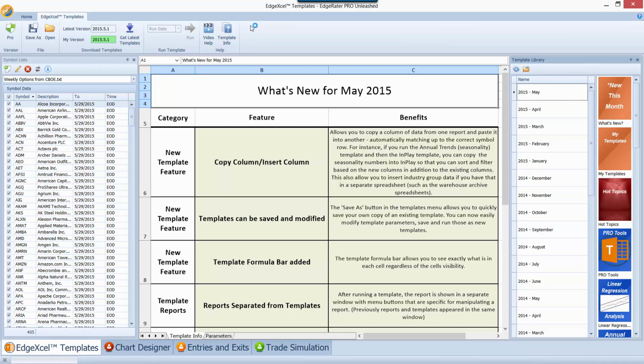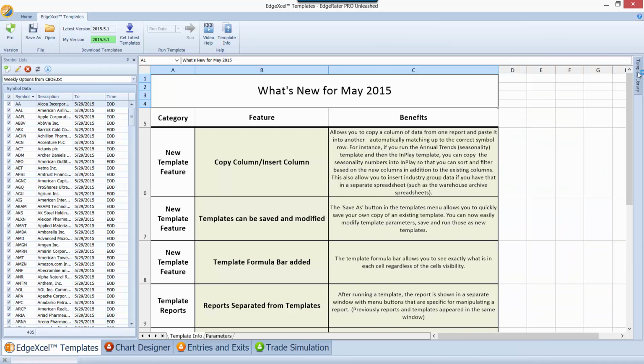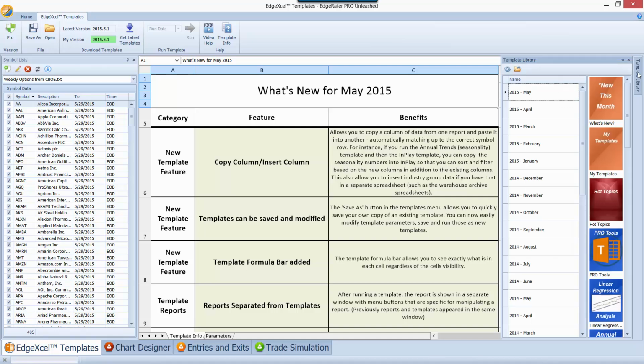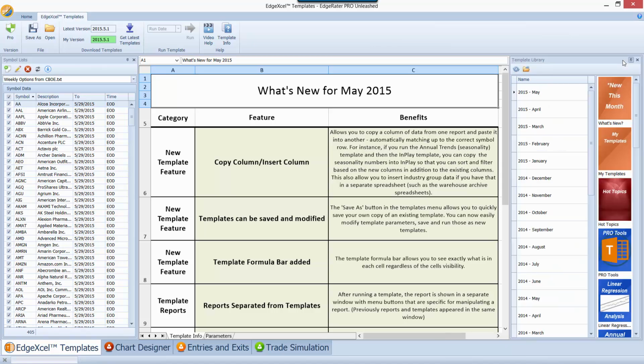The very first time you run the program, you actually will not have any templates. Templates are always listed on the right hand side in this template library over here. It's a panel within the program. Panels can be closed by clicking on the X over here, and it will collapse the panel down to the side. And you can click on the little tab icon and it will pop the panel back out again, and then use this dock icon up here to make sure that the panel always stays out.